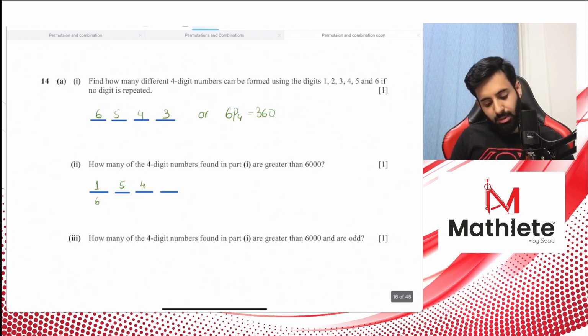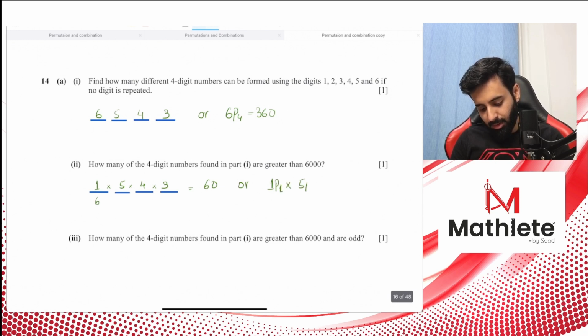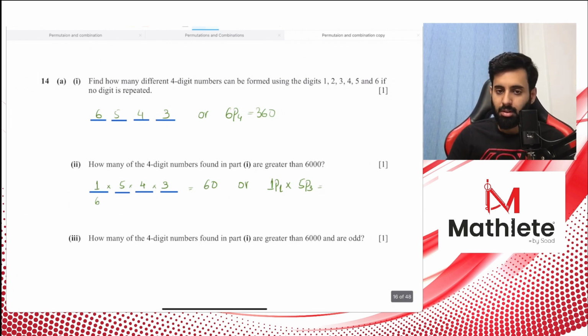And then 4, the number of options for the third, and then 3, the number of options for the fourth digit. So you multiply all of these together. So what do you get? 5 into 4 is 20, 20 into 3 is 60, 60 times 1 is 60. Okay, or you could have done it like this: 1P1 for the first digit, into 5P3 for the remaining 3 digits. So 5P3 is still 60, 1P1 is 1.